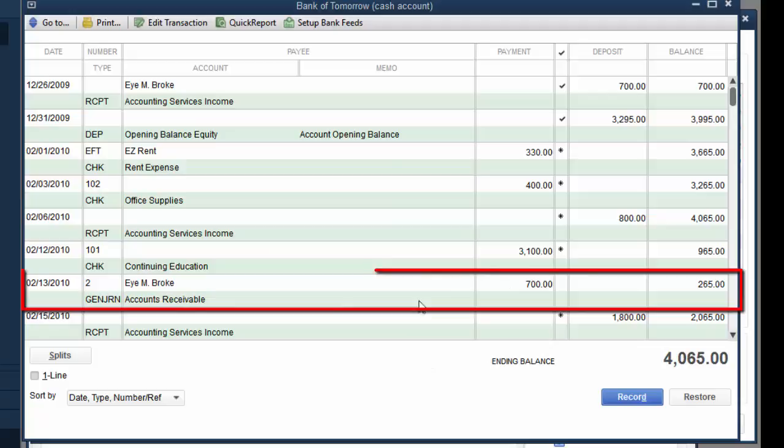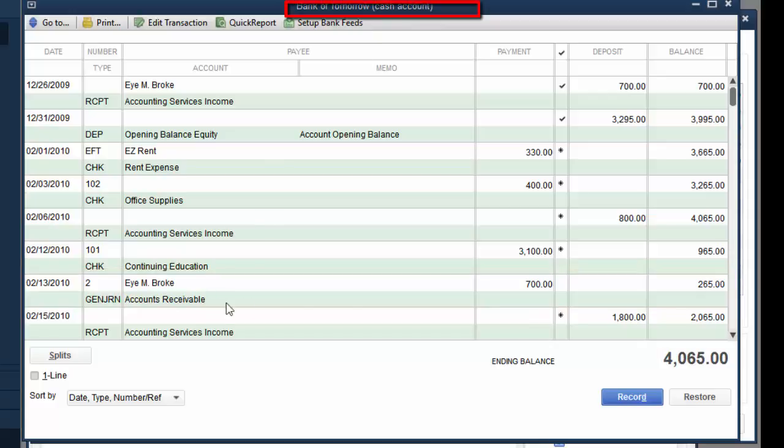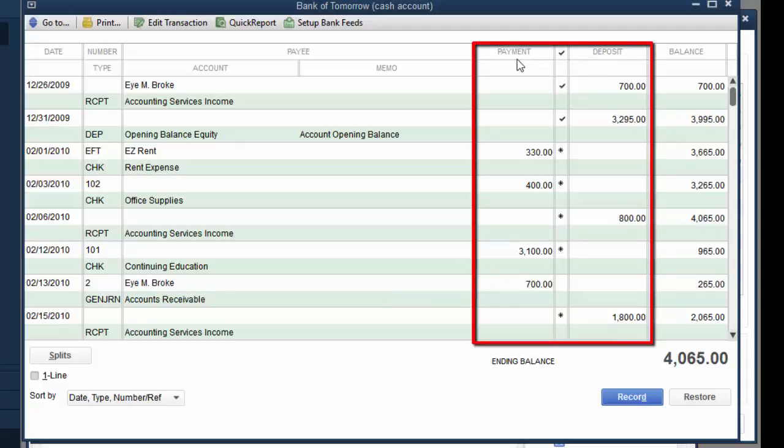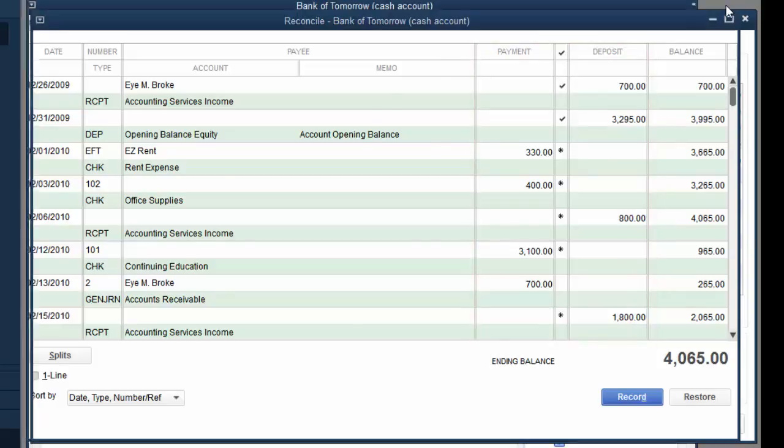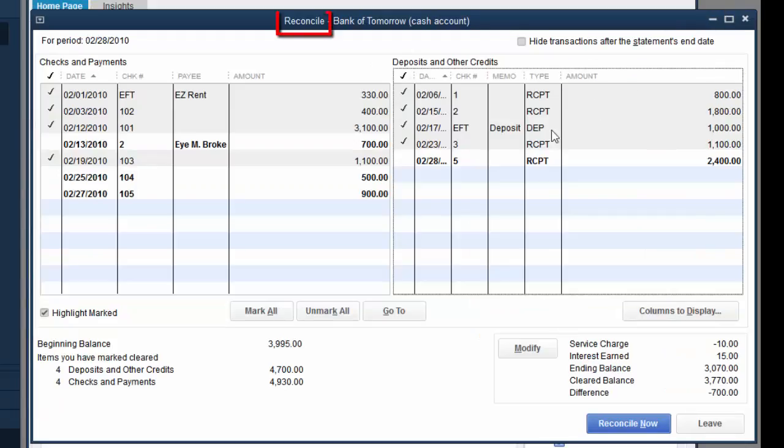By the way, now you can see the transaction is in our ledger, our register for the cash account. Remember, the register is just another way to show the debits and the credits of an account, but in a friendly way. Payments and deposits is much easier for people to understand than debits and credits. So we can close this window. We go back to the bank reconciliation.